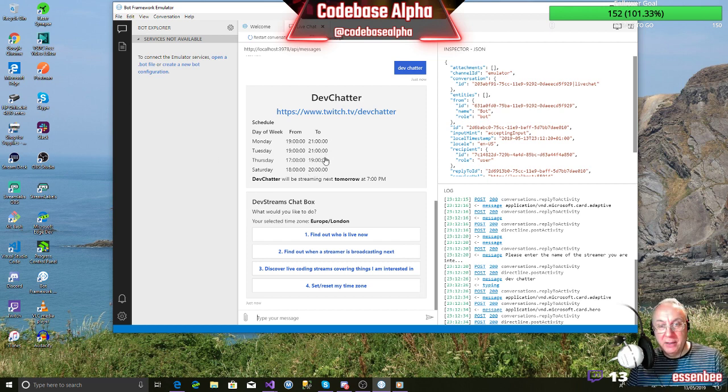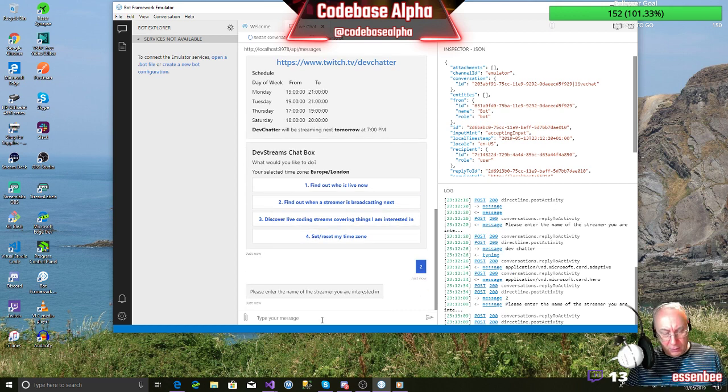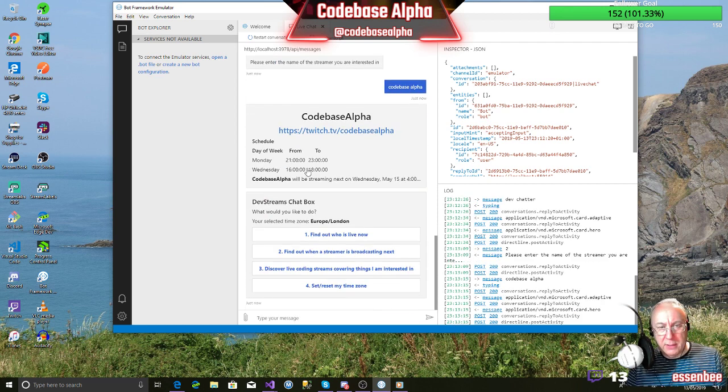Yeah, so it comes back in whatever time zone we ask for. So that's the basics. We can reset the time zone. Once we set our time zone once, we don't have to do that again. So if we switch to Codebase Alpha again here, you'll get the same information in the same time zone, because we remember the time zone. That time zone information should be persisted across conversations once we get that set up. Currently it's in memory, so it's not persisted.